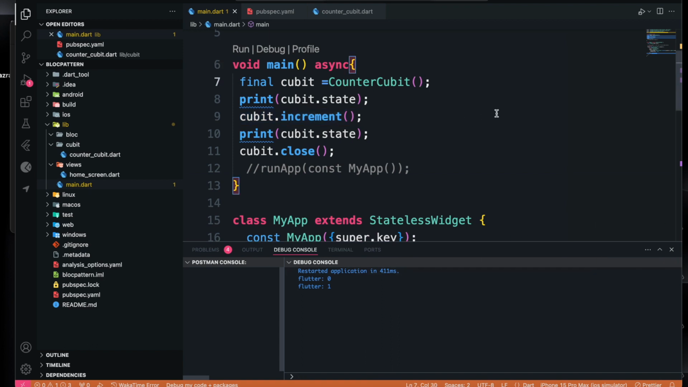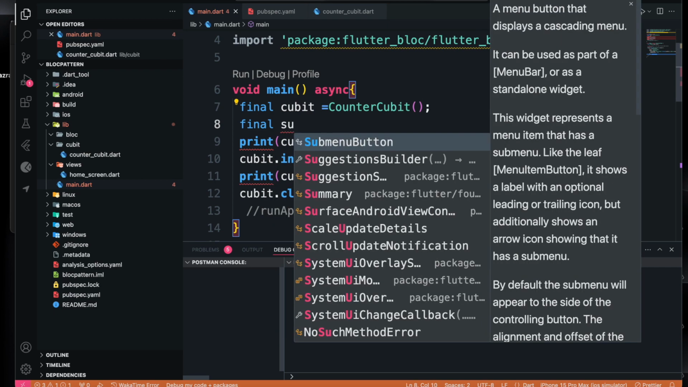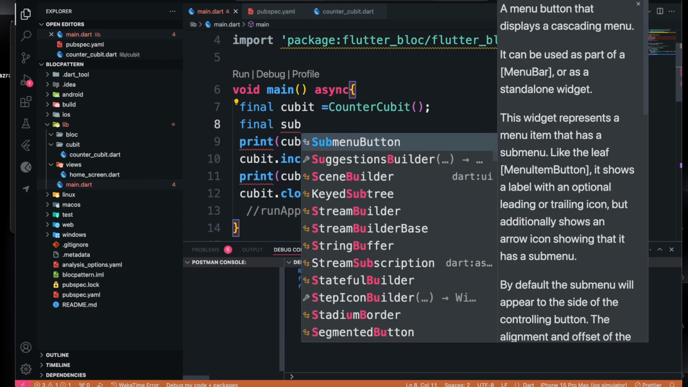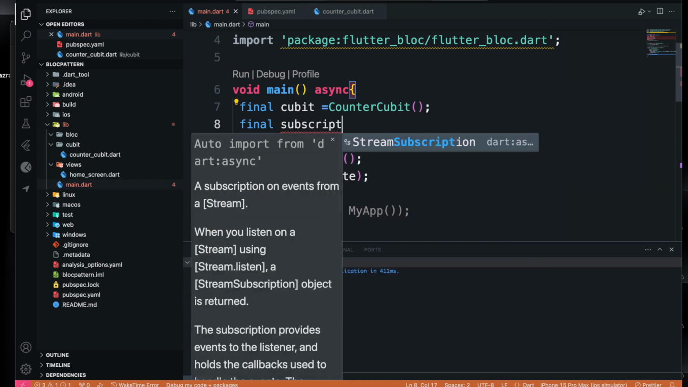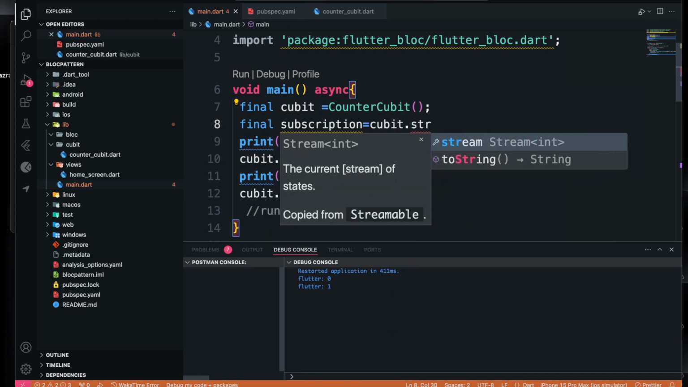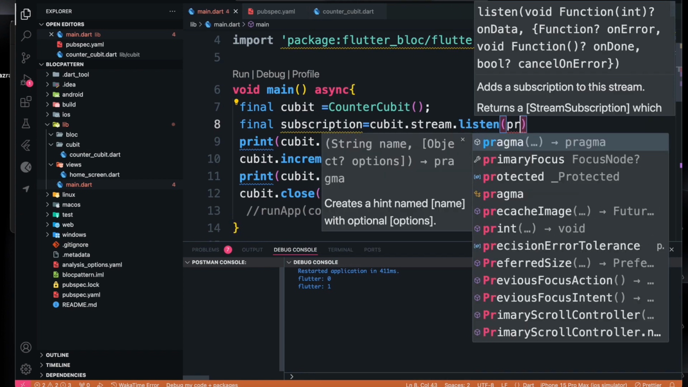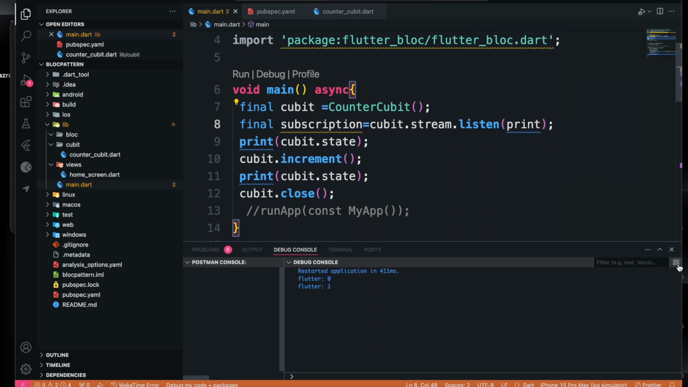Since I said that a cubit is a type of stream, that means that if you're familiar with streams, we can listen to the data inside a stream. So with a cubit, it gives us the ability to listen to the state changes, right? Or it gives us the ability to subscribe and monitor the changes, right? So subscription is equal to cubit.stream and then .listen, and then we're just going to print out the state changes.